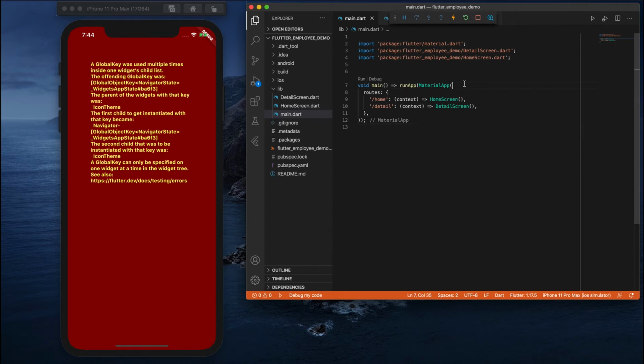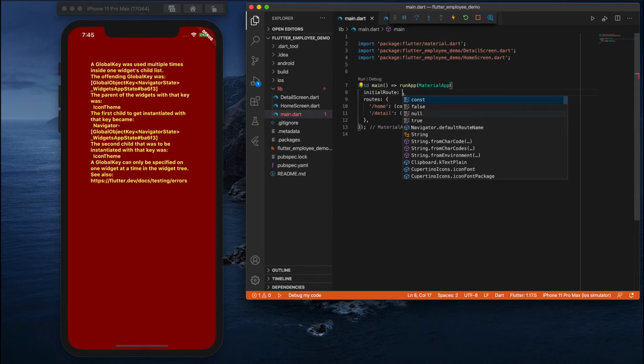The next thing is we need to initialize the initial route, which the application launches with. We have created two different classes, and inside the routes property we have created two different keys: one is home and the other one is detail. Using slash home it will navigate to the home screen, and using slash detail it will navigate to the detail screen. But we need to initialize the initial route, which tells it which screen to show when we launch the first time. For that, we have a property called initialRoute. In this, we need to call home.